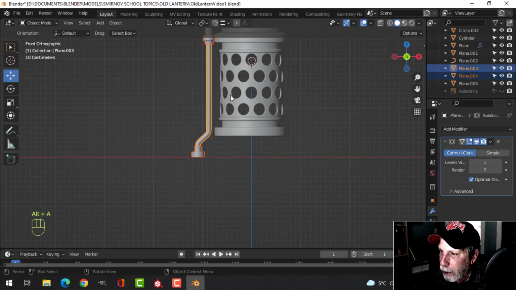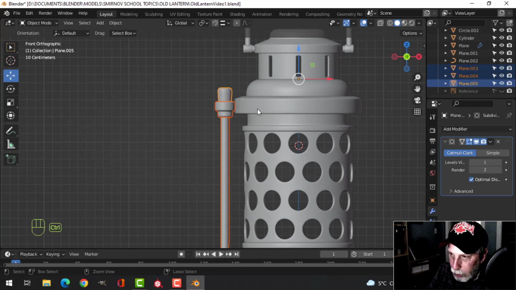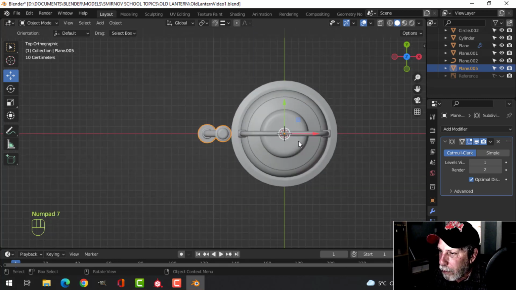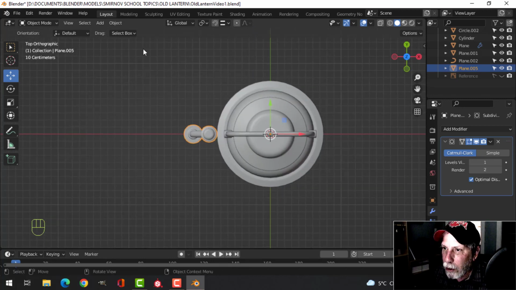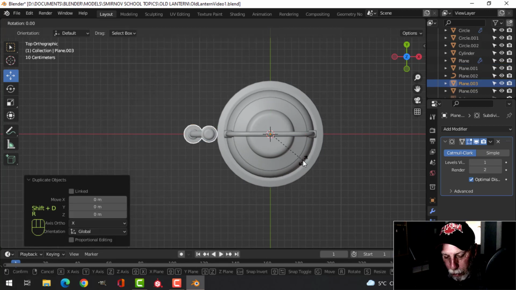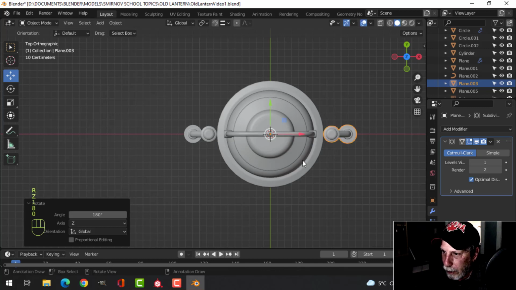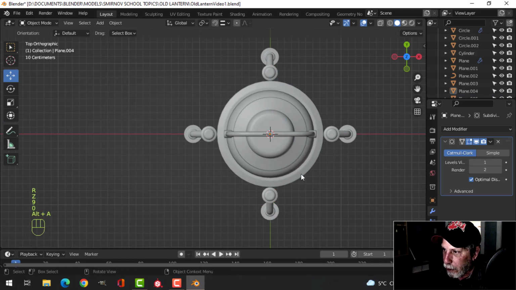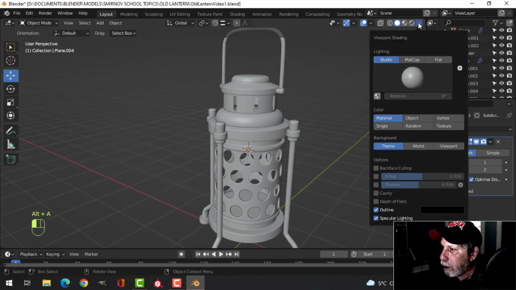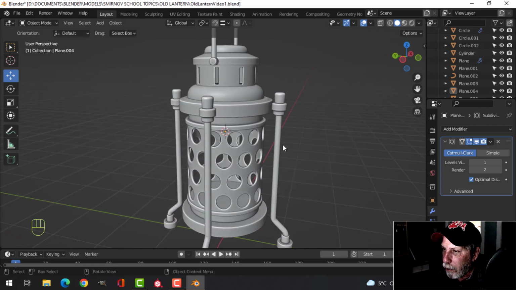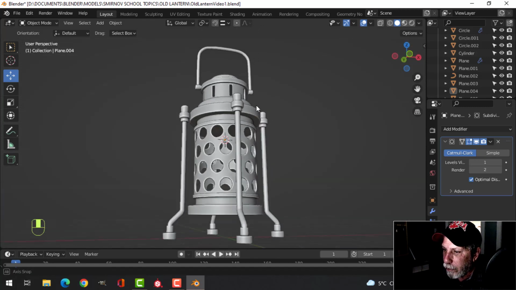So at this point, I think I can join these, Control J, and we'll just make it easier to rotate this around. With my 3D cursor right there, I'm going to set the origin to the 3D cursor, Shift D, rotate Z 180. Take both of them, Shift D, rotate Z 90. And now I have that. Let's switch to the cavity shader now. We are coming along very nicely.